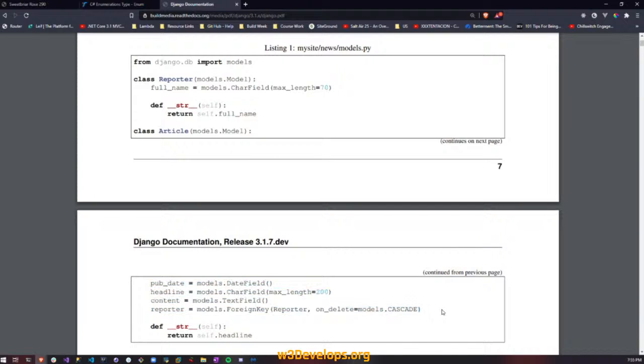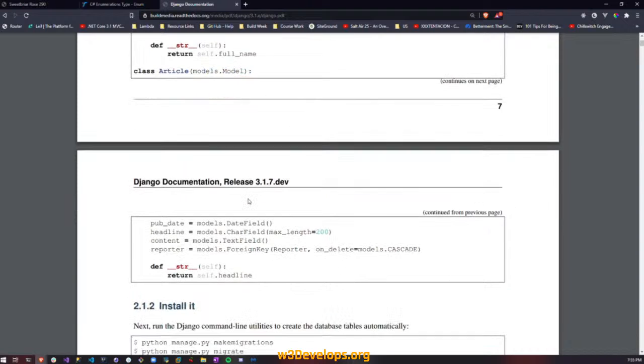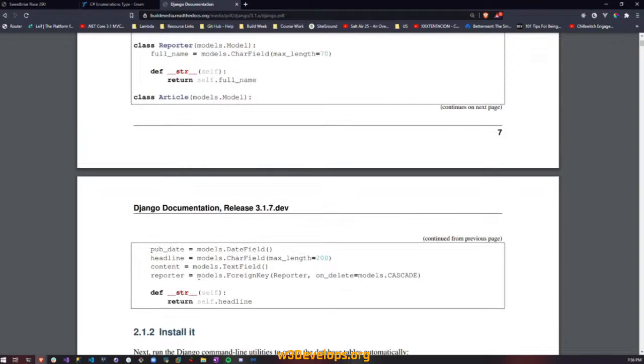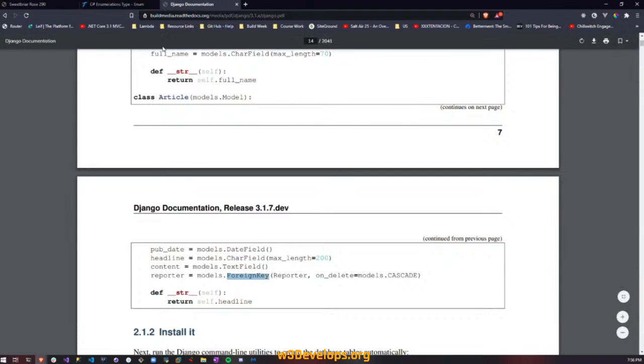Okay, so then this is a one-to-many relationship. One reporter can have many articles. So we need a way to relate that data between each other in the database. That's what this is doing right here: it's creating a reference to this reporter. It's saying we're going to have a foreign key, and the table we're referencing is the reporter table.